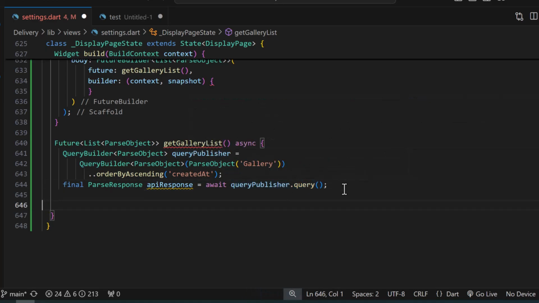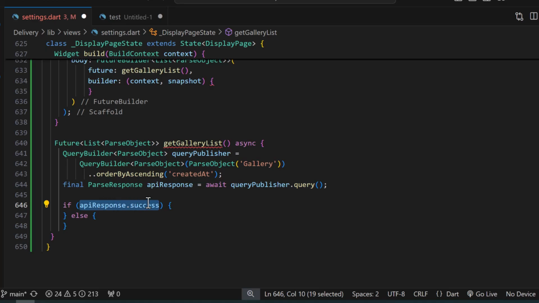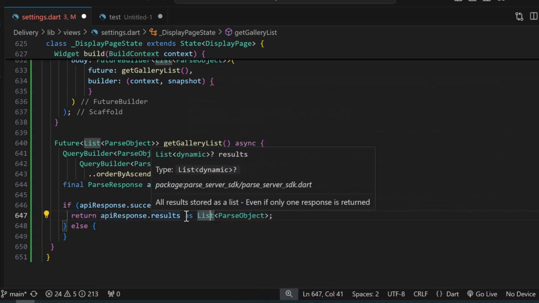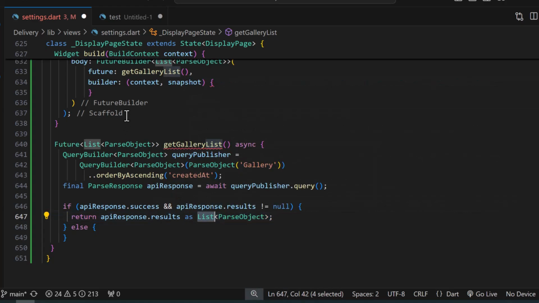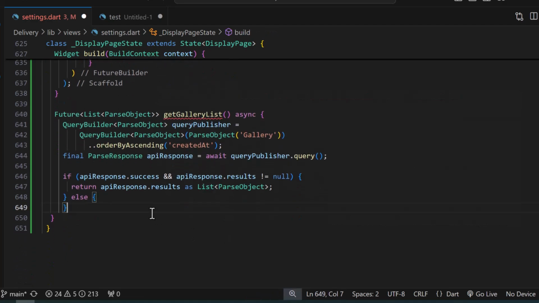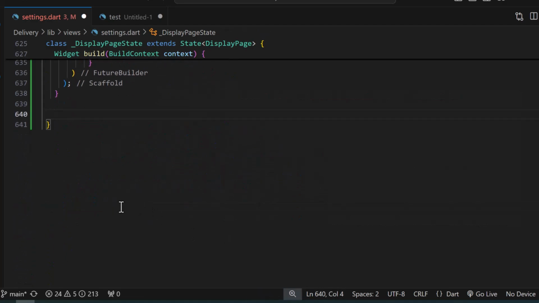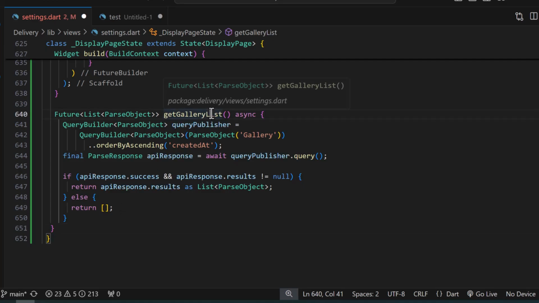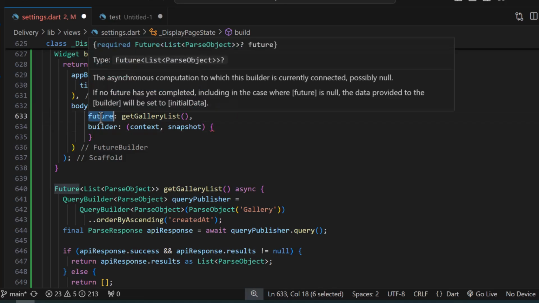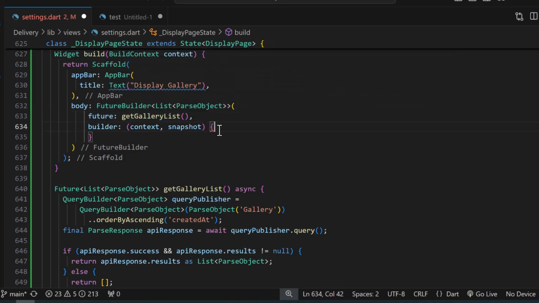Now let's execute this, and if the API response is success and is not equal to null, then I want to return the results as a list of all the parse objects. Otherwise, just return null or blank. So simply, as you can see, this function is going to go to the backend and get a list of all the objects as parse objects. Okay, so now we have created the future.